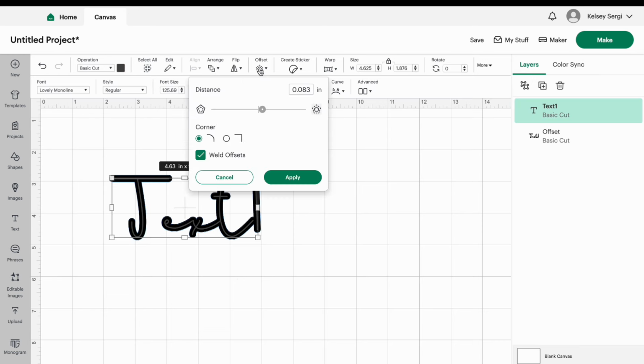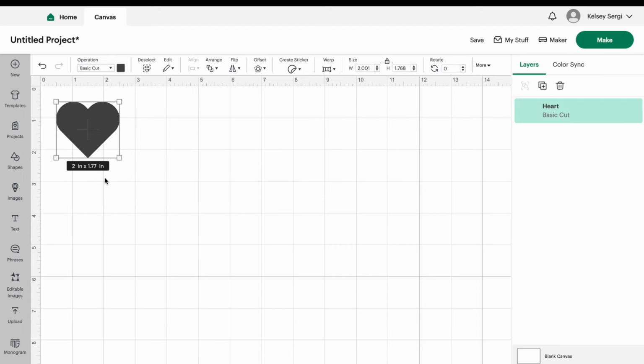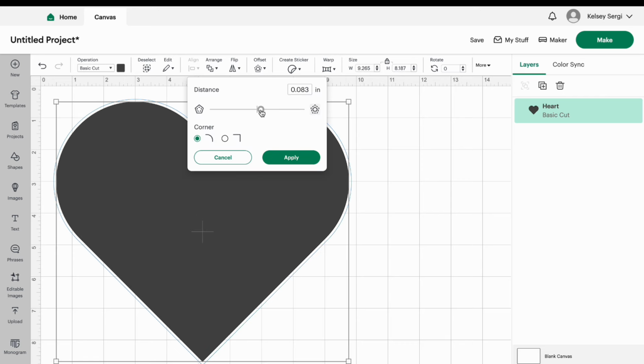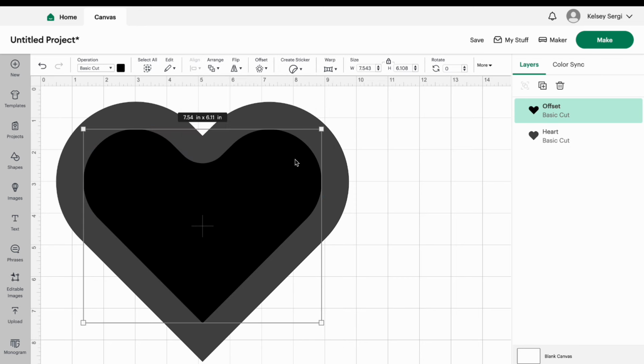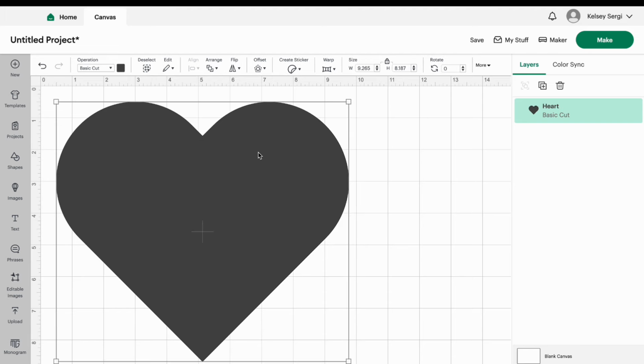Now, you can also inset on things, which is really hard to see on this. So let me grab a shape. That way I can really show you. Now when you go inset, that's going to make an offset, but on the inside. I don't know how else to say that. It's going to make an insert. That's a better word. So that is what inset is as well.